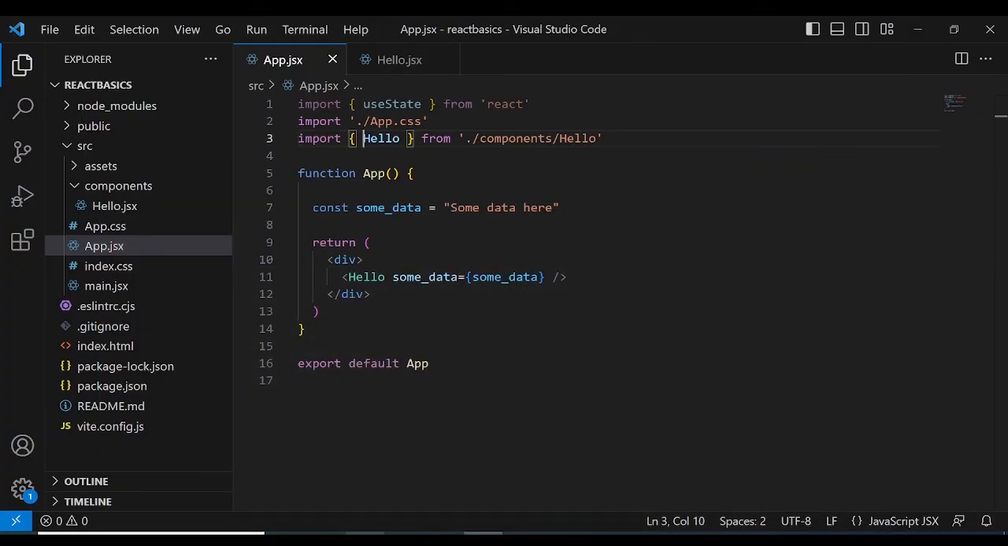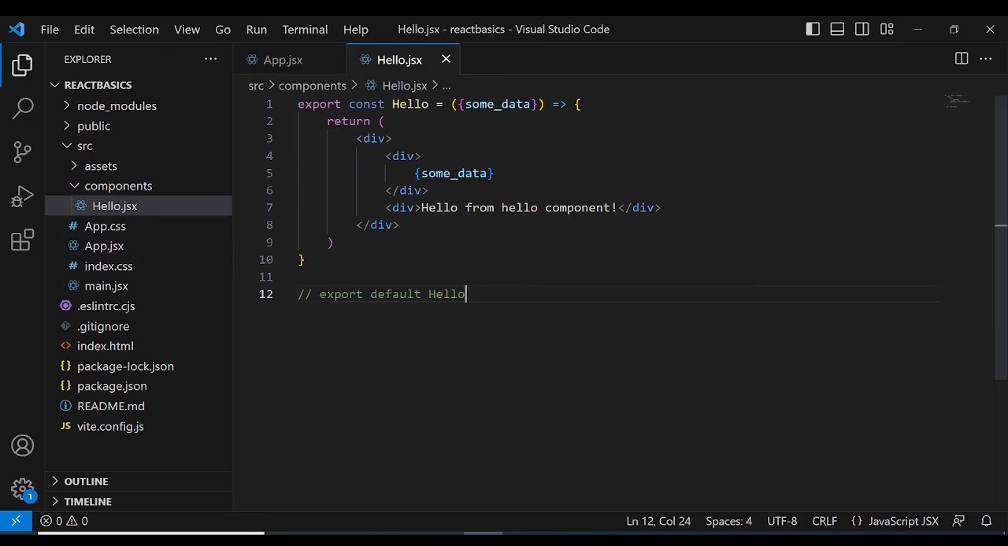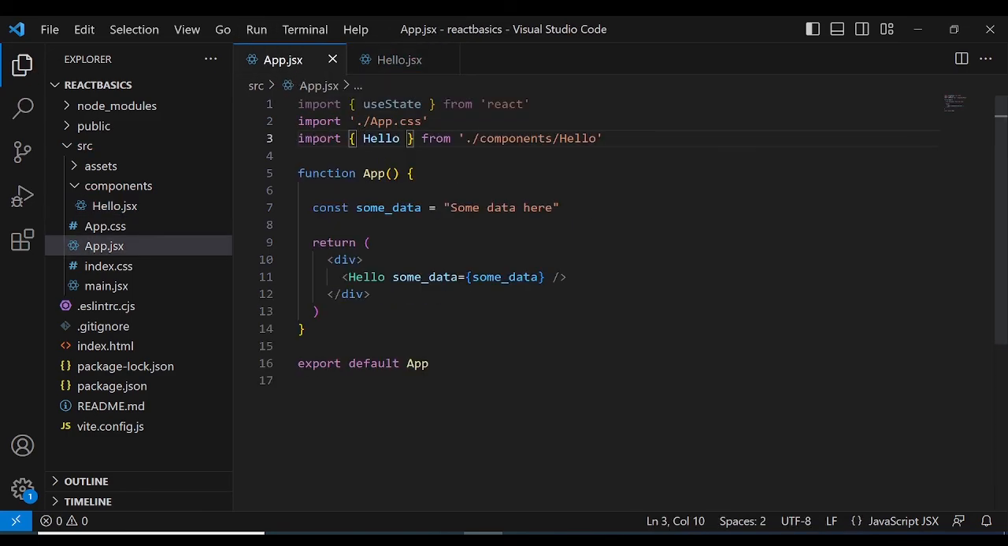But of course, there will always be differences. Sometimes you need to export it as a default component, and at other times you need to export it as a normal component, that is a named component. So for now, let's get back to the default like that. And also when we come here, we need to remove the brackets like that.